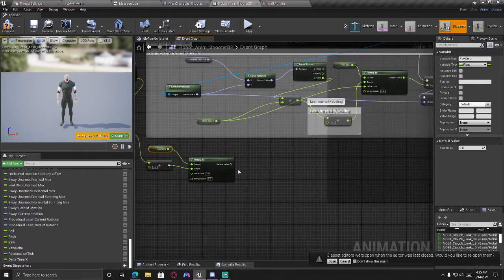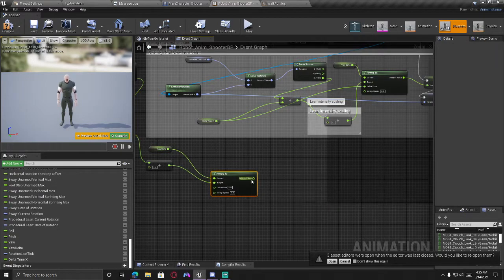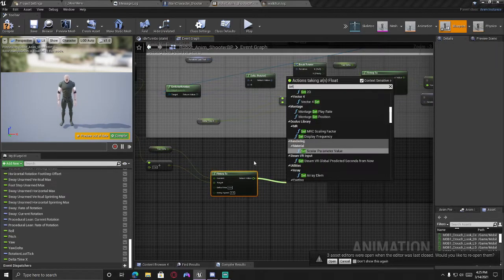Once you do that, then you're going to set the yaw delta.